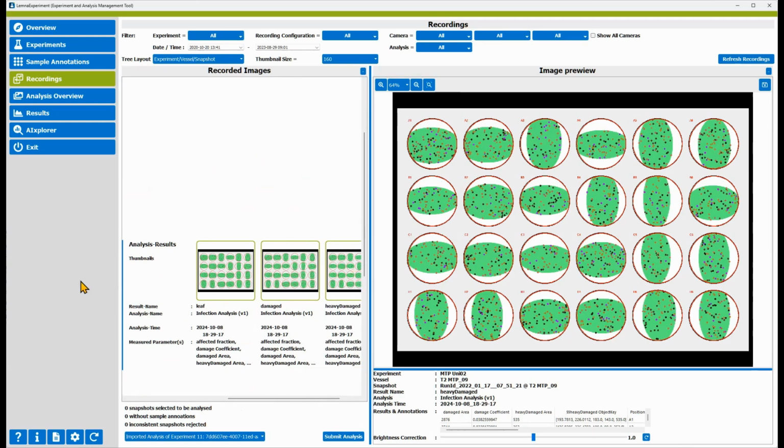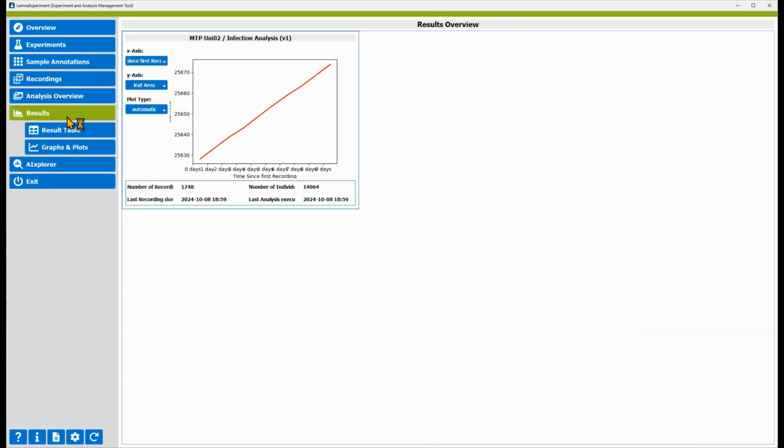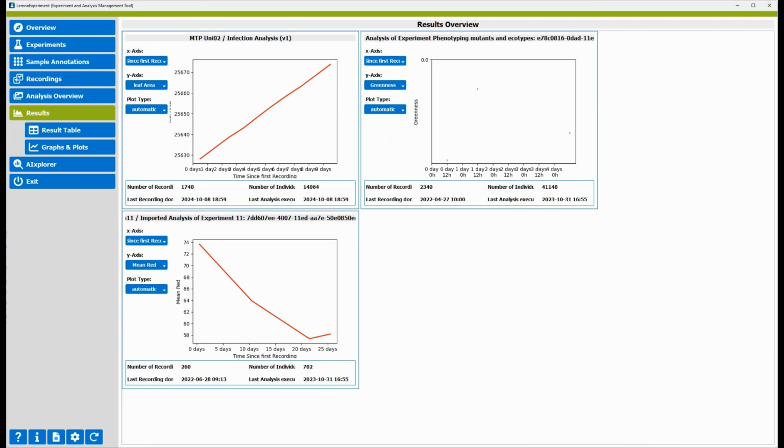If we enter the results section of LemnaExperiment, we see that we again have two subpages, named Results Table and Graphs and Plots. However, on the results page itself, we get a box for each analysis experiment combo. In this box, you find a plot which shows you the progress of your experiment using the data columns selected by some heuristics. The more interesting pages are the two others.